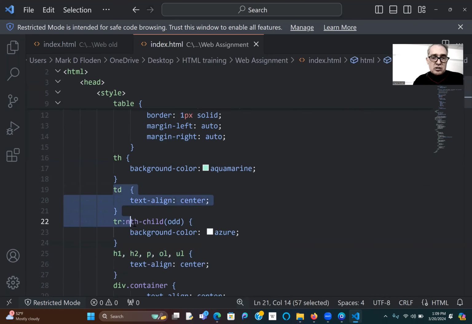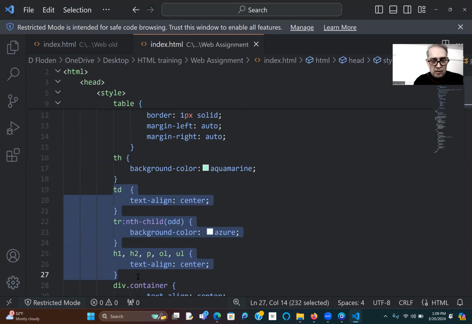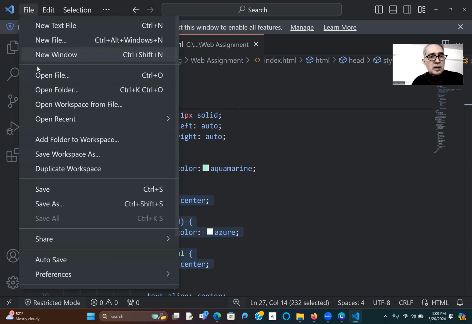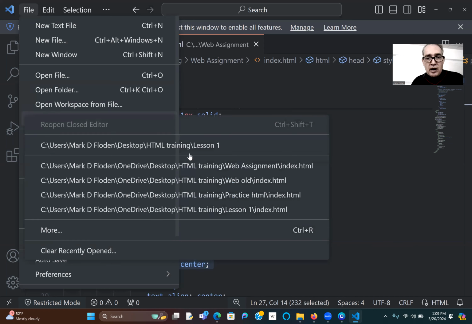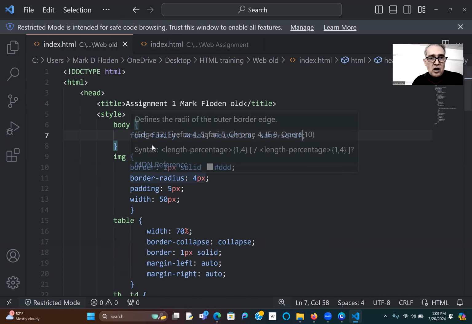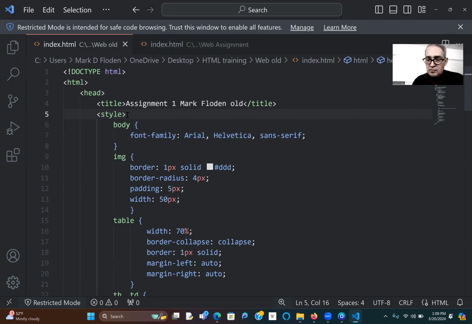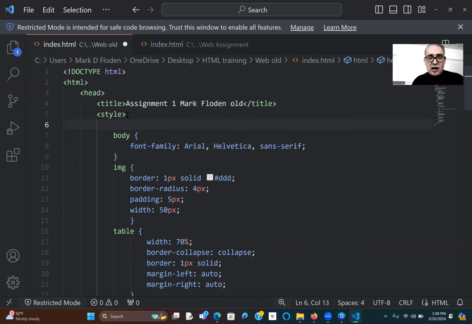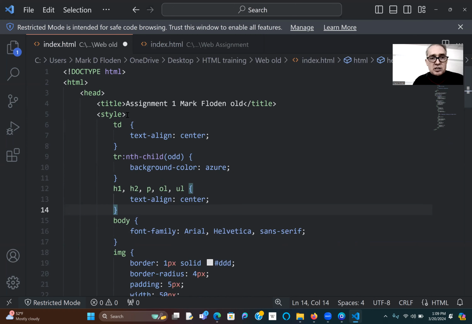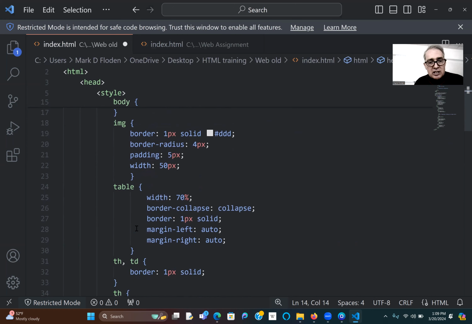So I'm just going to take those, copy them, and put them in my recent file. So anywhere inside the style, I can do that. As long as it's between the style tags, I can put those in there. It doesn't matter if I've got something else about TD.